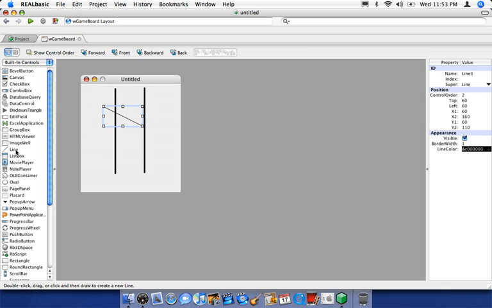So go ahead and double click on the line control again. Let's change the border back to 4. And let's move it over just a bit here. And we're going to have it at a top of 84. And we're going to have it at a left of 18.